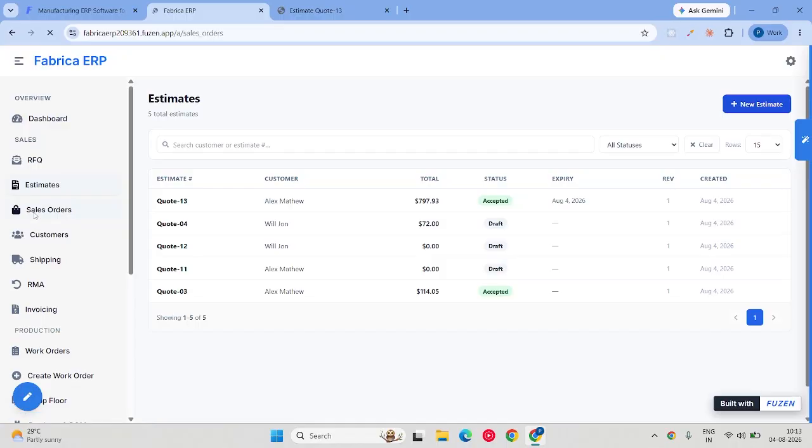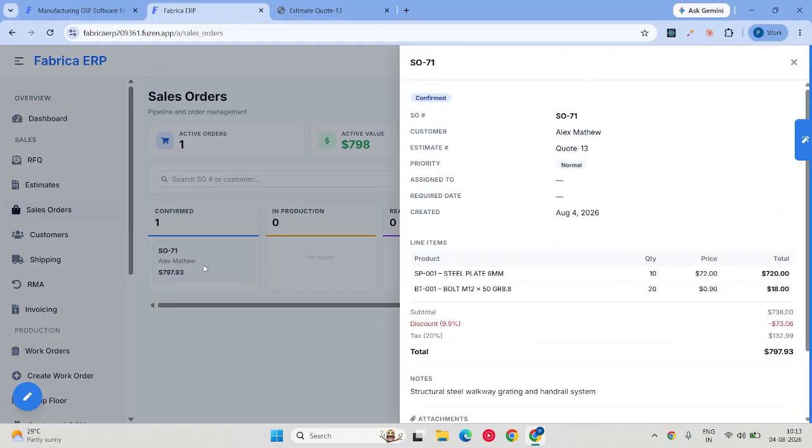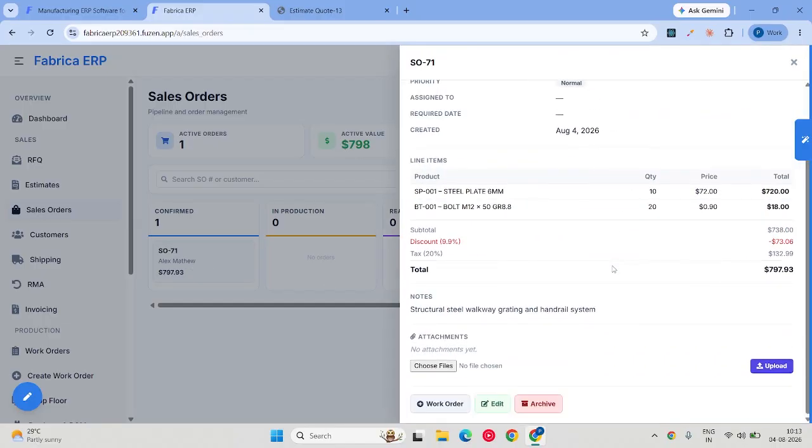And if you go to sales order, you will see a sales order has been created for this customer. So the estimate that we had created is now converted to a sales order. And I can open that sales order. This is the sales order. If I want to attach any confirmation emails or confirmation files, advance payment receipts, or anything, I can add those here. I can upload those attachments.